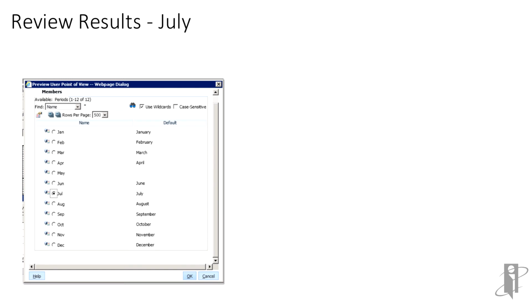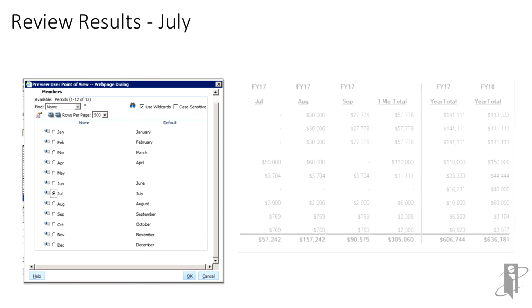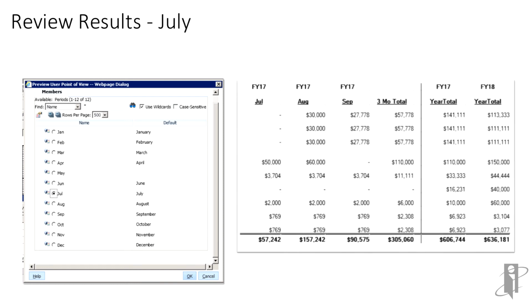Select July. Notice from the preview user point of view, only the periods, the level 0 members, are available. That way we don't accidentally select any Q1, Q2s, etc. of the summary parents. And you can see from selecting July, we've got July, August, and September, a 3-month total, and then the year totals.